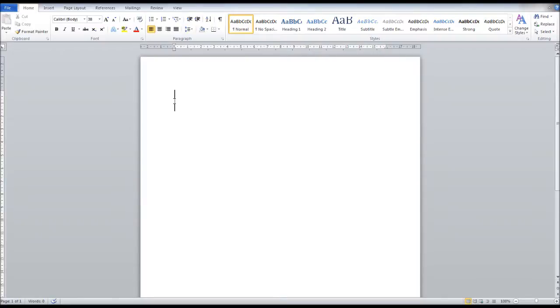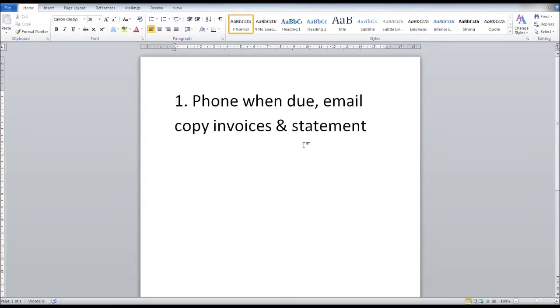First of all, before we have an active credit account, we need to ensure we have clear credit control procedures in place for chasing and collecting debts. So let me give you an example of a very basic credit control procedure. This is purely an example, and it can obviously be adjusted to business circumstances. But when chasing debts, the first thing to do is obviously phone, and we could also email copy invoices and a statement.